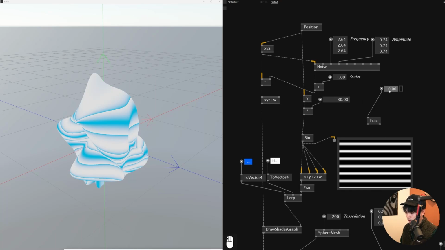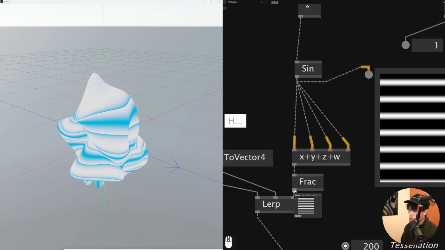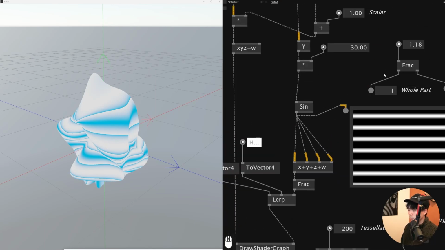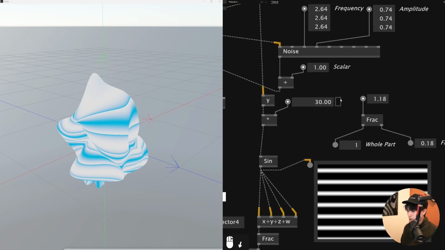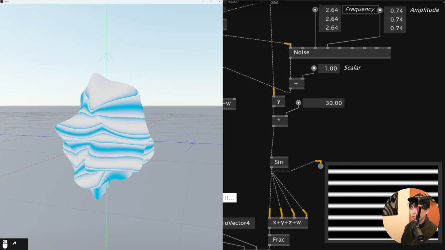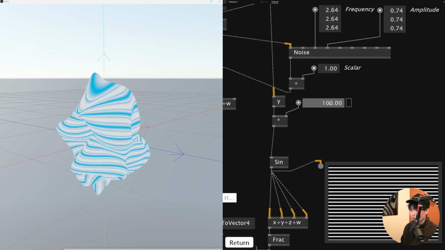Wait, let's try. So when frac input is 1, then it gives me 1 and 0, 0. So this is what frac should actually do. And so I thought if I just feed this guy, it only gives me 0 and 1. So no values in between, just 0 and 1 to make it more sharp. But the result was different. But that's the fun part of vvvv. I'll just keep it like this and make this one 100.